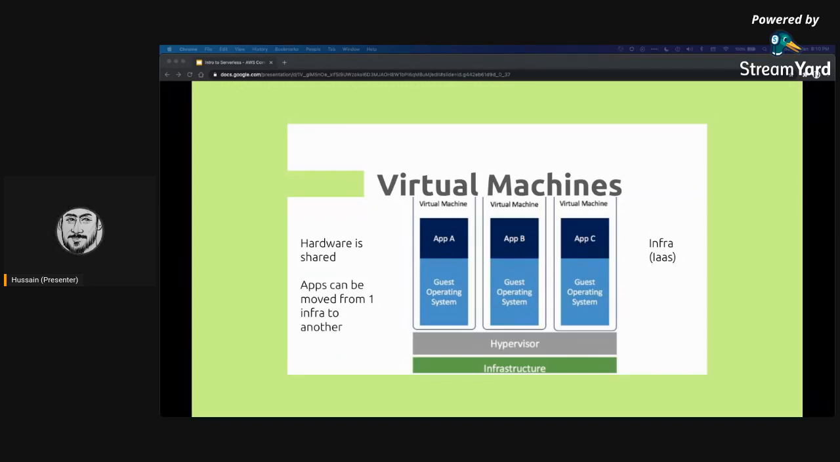EC2 is a classic example. So EC2, Elastic Compute Cloud, AWS servers, is nothing but a virtual machine. You still have to manage RAM, hard drive, operating system version, application version, dependencies, and everything.